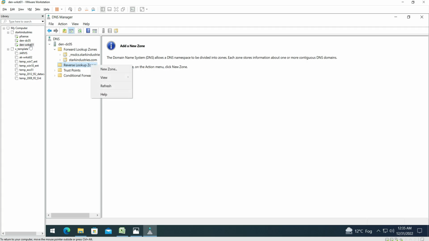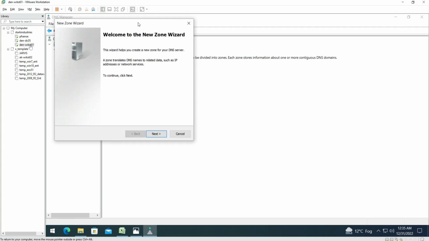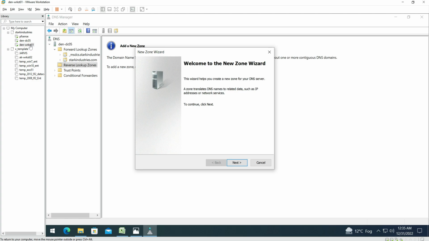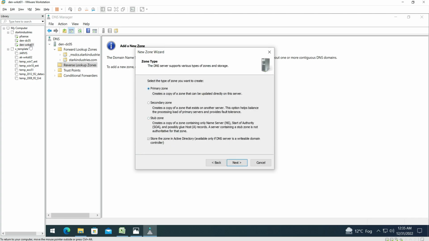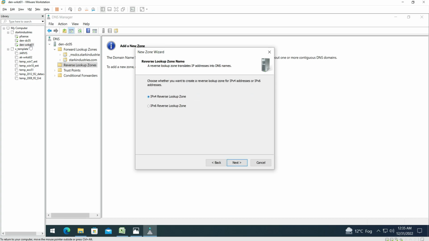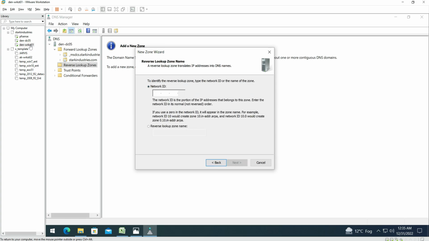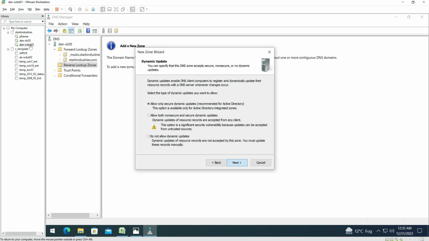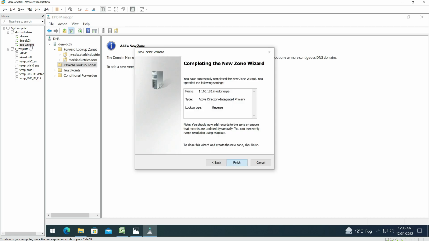So now let's create a reverse lookup zone for our DNS, for our management network subnet ID. So let me select the primary zone to all DNS servers, IPv4 reverse lookup zone. And here I'm going to provide the network ID 192.168.1. That's the network ID for our management network. Click on next and click on next and click on finish.